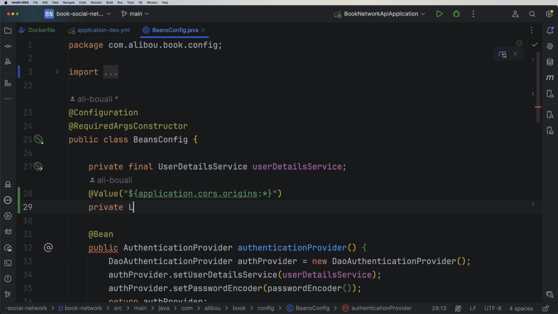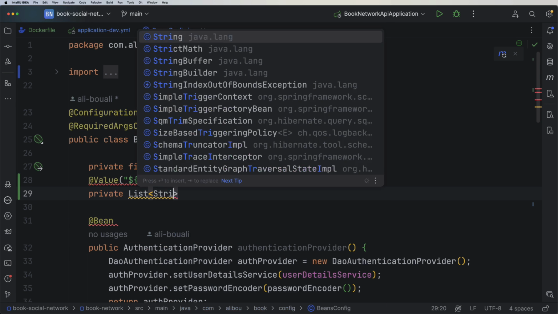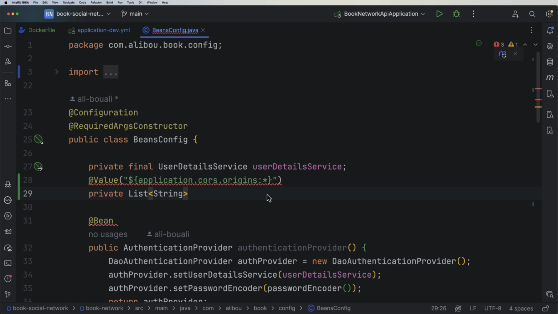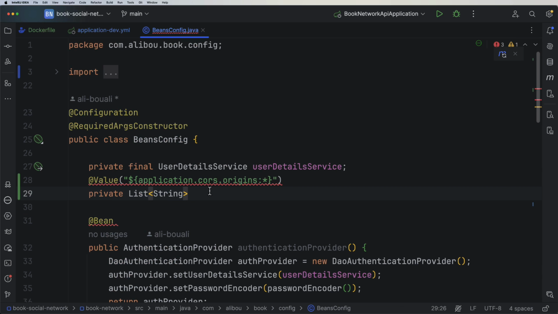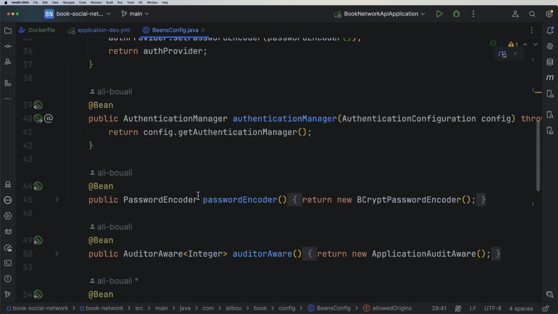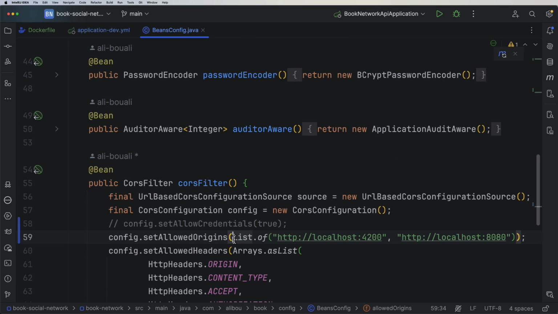All right. So then I will create a list of strings. Spring is able to convert this list of values, which is comma separated, to a list of strings. So I will call it allowedOrigins. And then I will use these allowedOrigins in here.